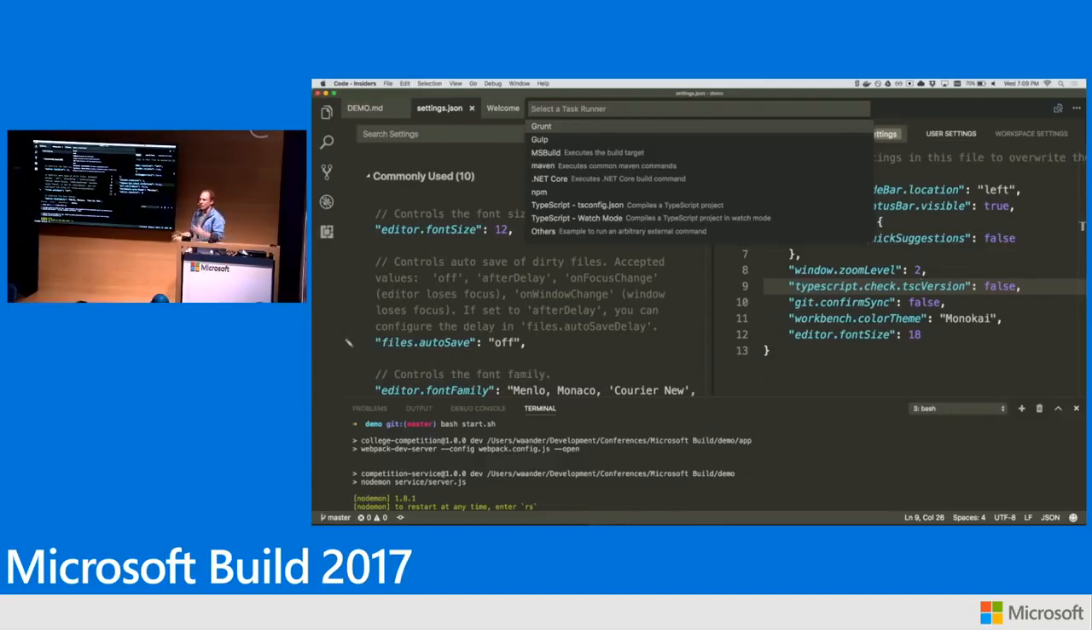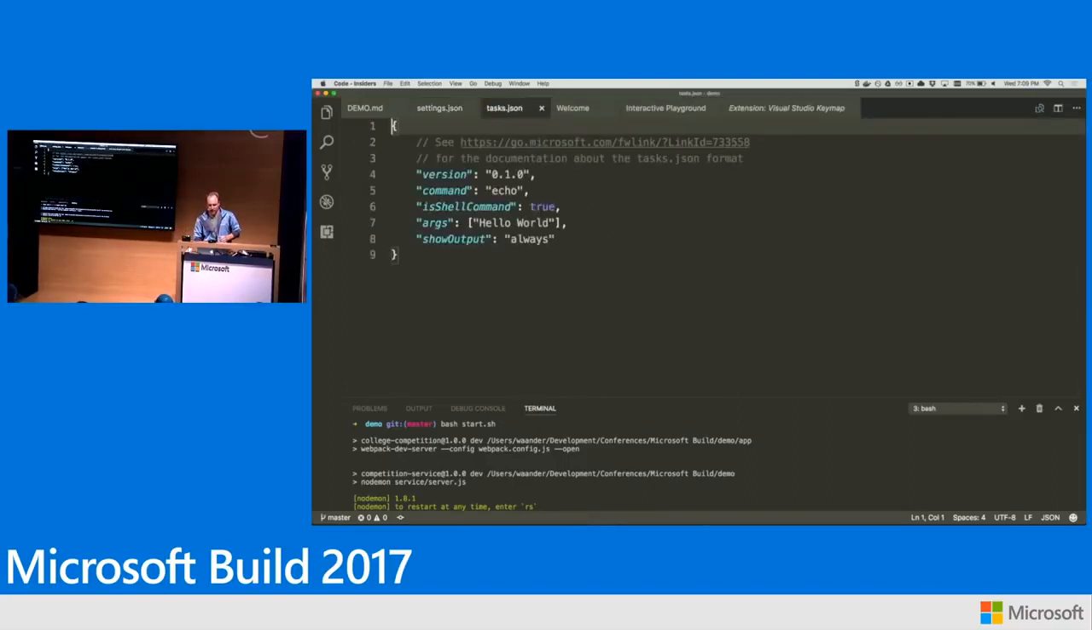Now, you might be asking, well, what's the difference between the Task Runner and this integrated terminal you just showed me? Well, it actually allows just for some simpler steps. So you saw down here I ran bash start.sh. I can run this task. I'm going to change the command to bash and the arguments to start.sh.